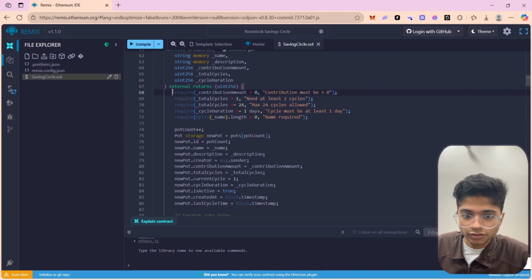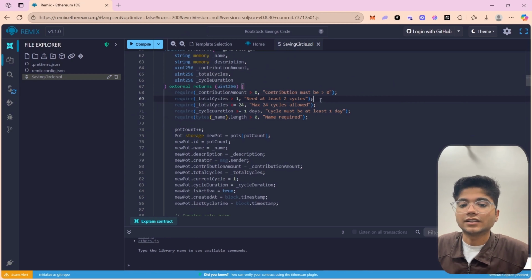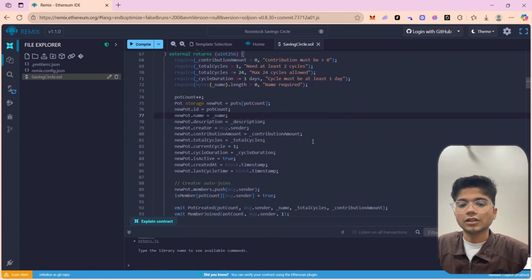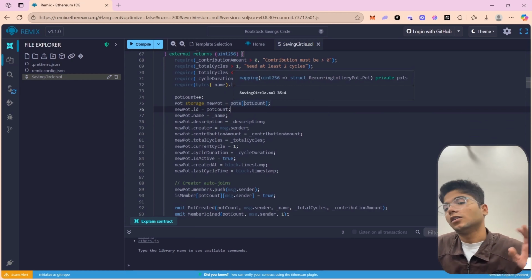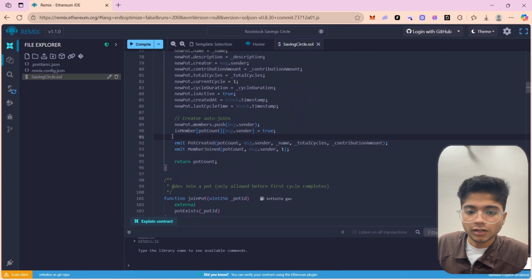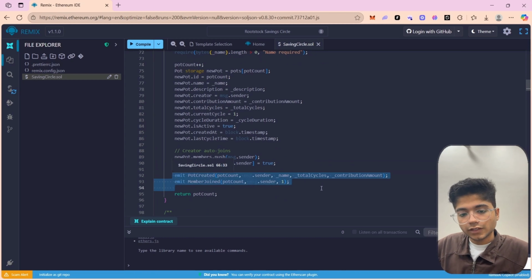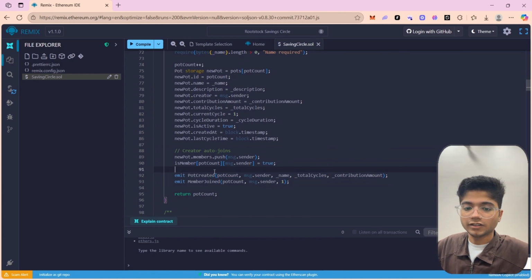We are checking the conditions with the require keyword, whether the contribution amount is greater than 0, the total cycles are greater than 1, and the total cycles are lesser than or equal to 24. Now, these are the conditions which we have defined. They should be met in order to execute the function. Now, we are pushing all of the data which is given to our pods mapping, which is configuring all of the data like name, description, creator, contribution amount, total cycle, and all of that. And last, whoever creates the pod automatically joins the pool too, and we are setting the member status true. Thereafter, we are emitting the events which we created earlier: pod created, member joined.